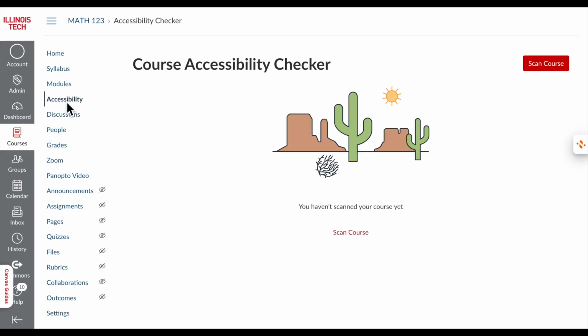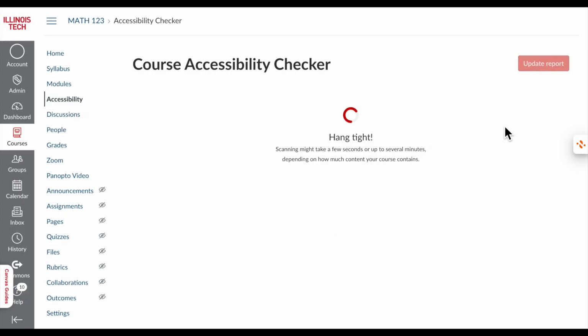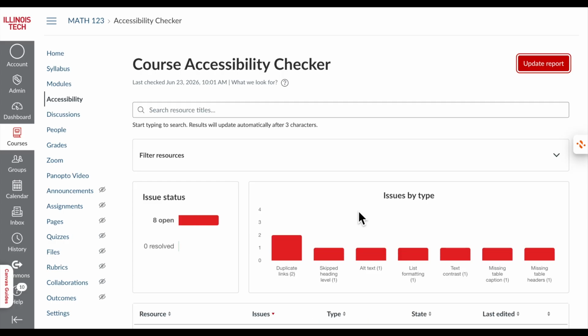When you open the accessibility checker for the first time, no content will be displayed. To begin, click the Scan Course button in the upper right corner or the center of the page. Depending on the number of pages and the amount of content in your course, this scan may take some time to complete. Please note that this tool does not check PDF files, Word documents, PowerPoint presentations, videos, or external files and tools associated with your course. It only scans content that has been created directly within Canvas course pages.